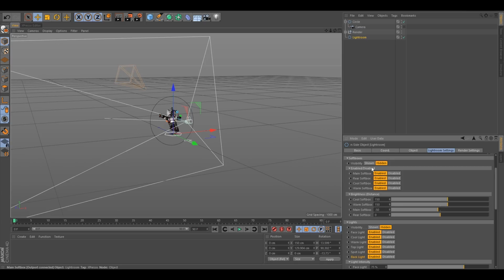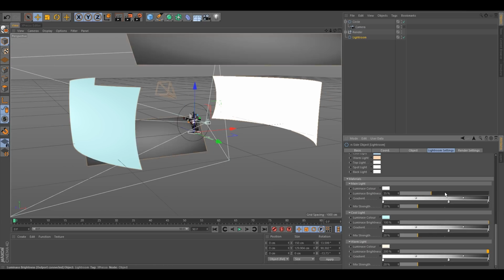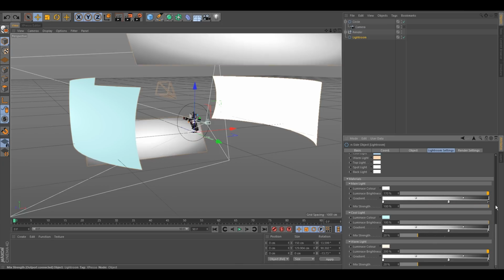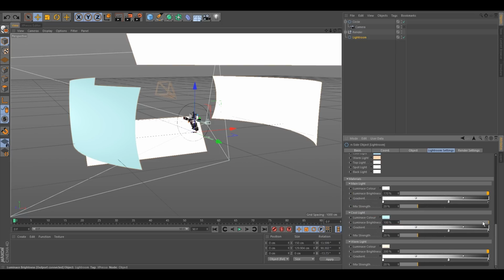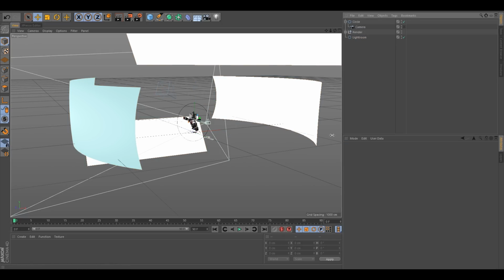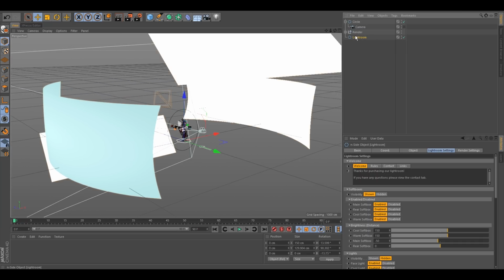Moving on, we have the materials. So these are what texture the softboxes. So you can change the brightness, the gradient, the mix strength, so that's how strong the gradient is. And you can change the color again. So if you want it to be a little warmer, you can say turn down the brightness of the cool, turn up the warm, or yeah. You can really mess around with it as you like.